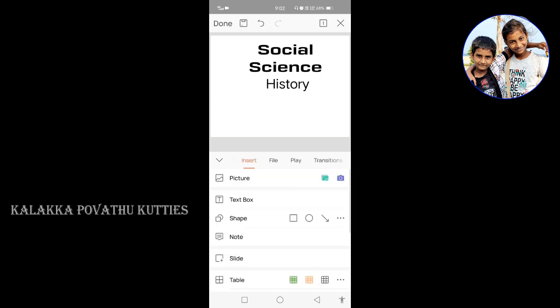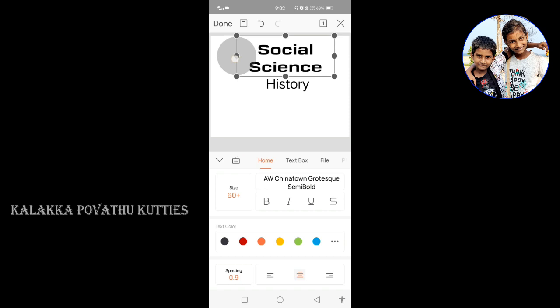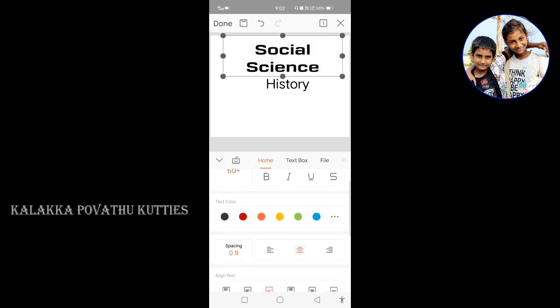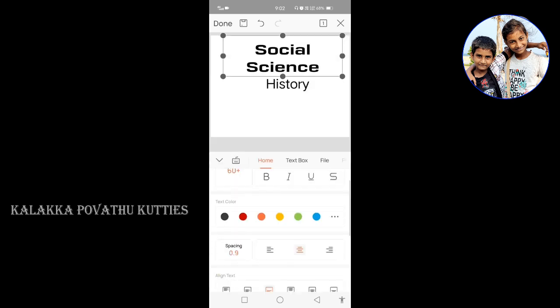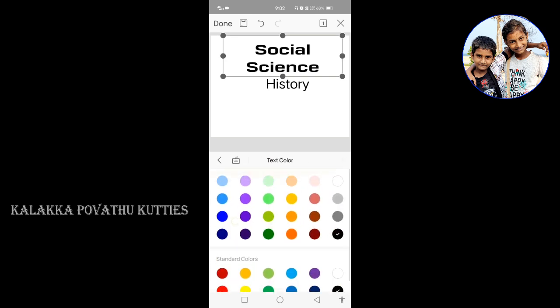See here, we can also make social signs backgrounds. See here, text color is shown. In home, if I am coming out, here four squares are being shown. I am going to press it and here home option is there. I am going to press it and here text color is there. I am going to choose a text color which I want.